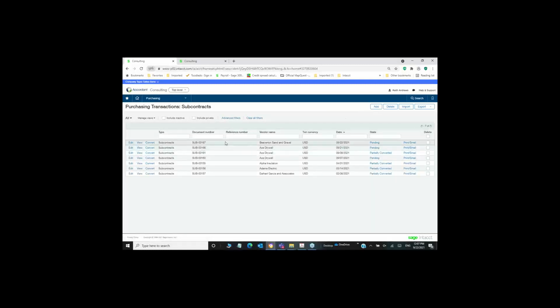Now there's some other fields in there. If need be, we could add some additional information with regards to scheduling and when we think they're going to be done, when we think they're going to actually start. So now I have my subcontract.